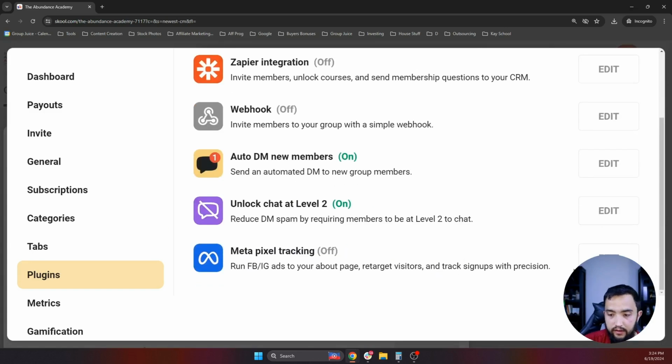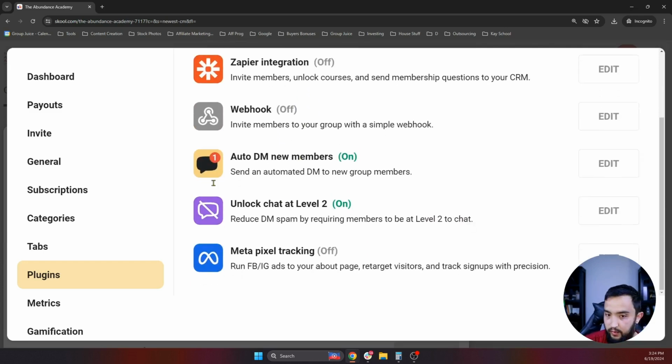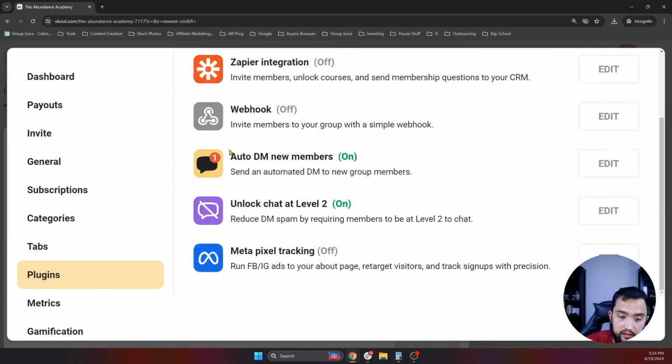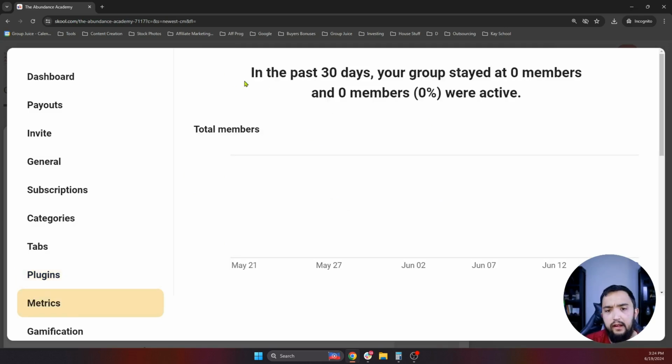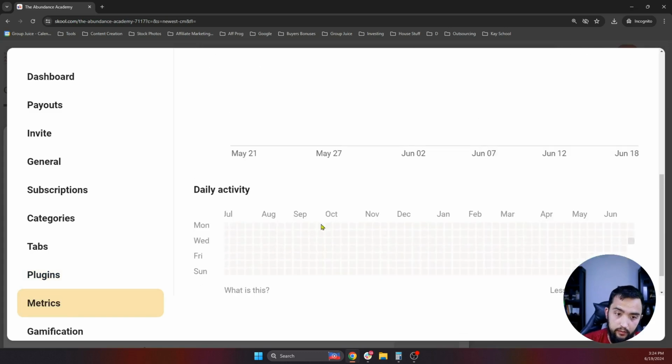And then obviously you can integrate metapixels and different types of webhooks, but I'm not going to cover that in this video. If you guys want me to run through that process, just give me a shout and I'll be more than happy to add it. But for the purposes of setting up this training, I'm not going to actually go through that. You will get some cool metrics. Obviously, this group was just created today, so there are no metrics, but it will talk about daily activity, times, growth, etc.